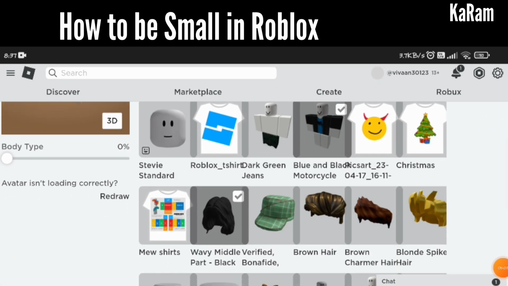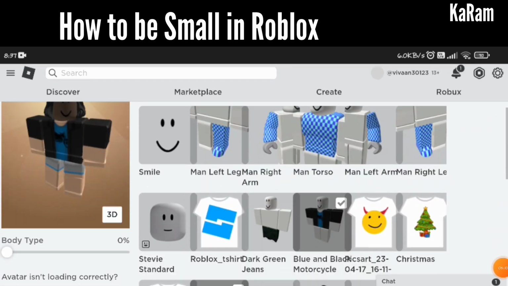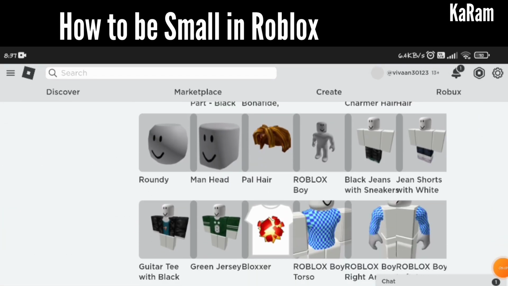So that's how you can use it, and just save this size, and then you can be smallest in the Roblox.